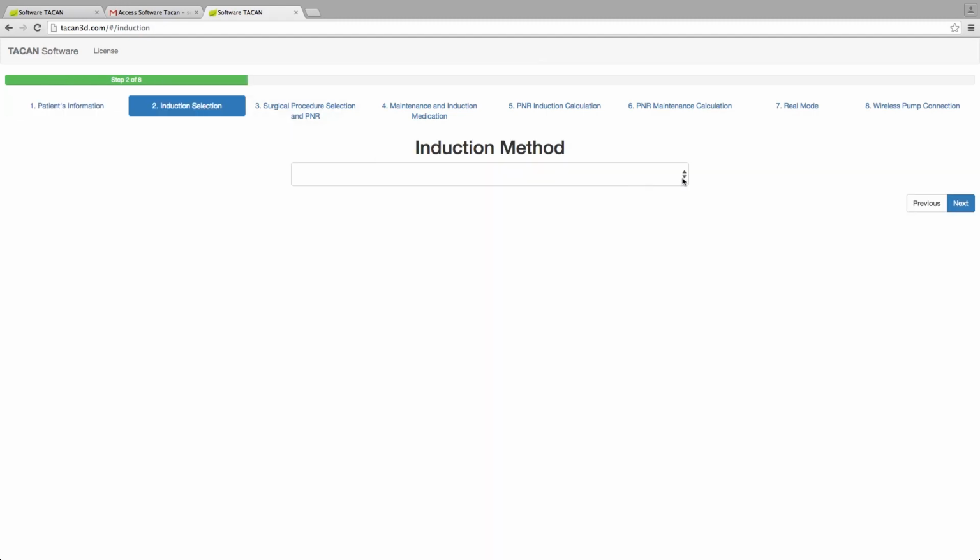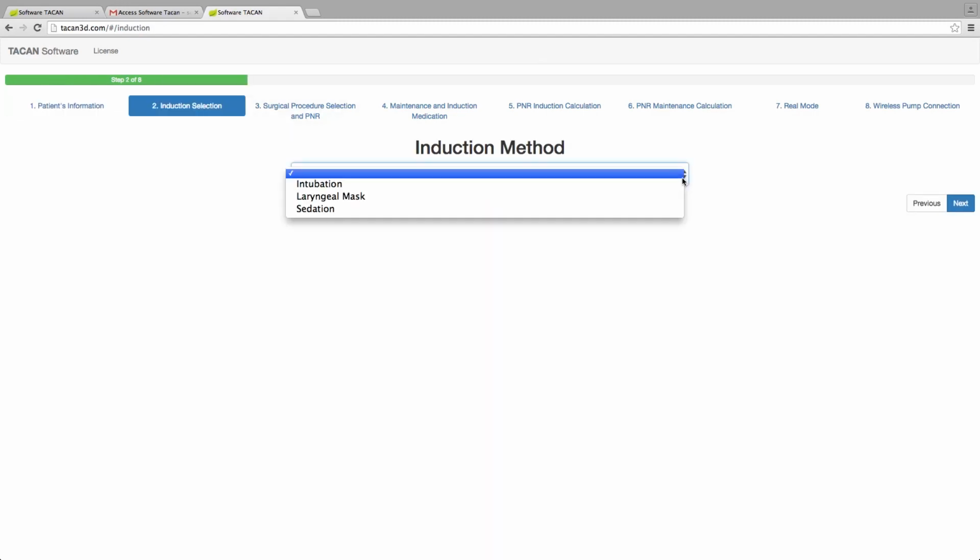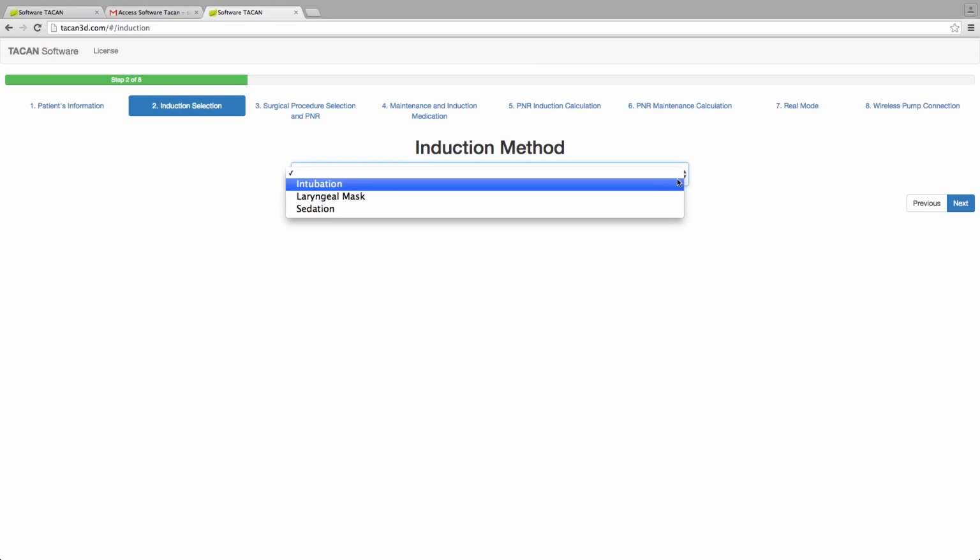Point 2 gives us the option of selecting what we will do in the induction. For this, we have 3 options: intubation, laryngeal mask, or sedation.